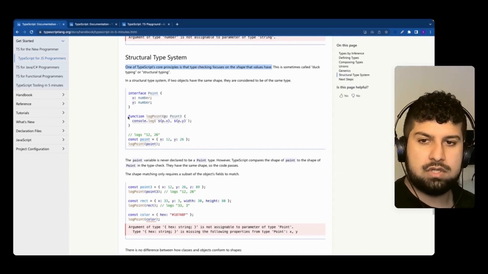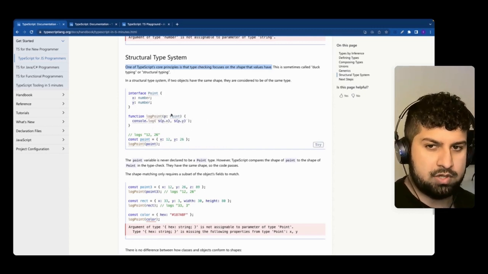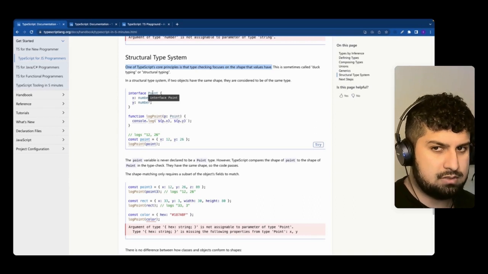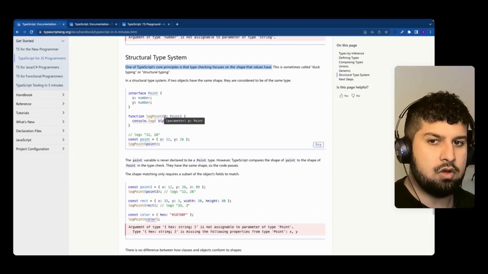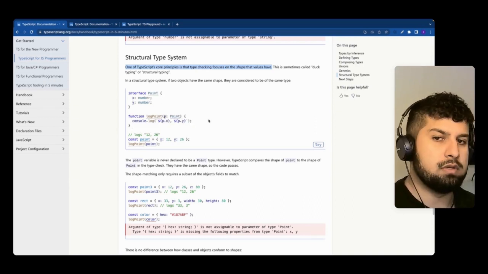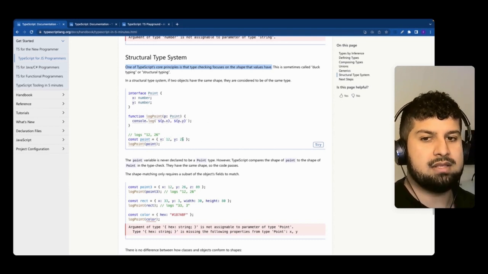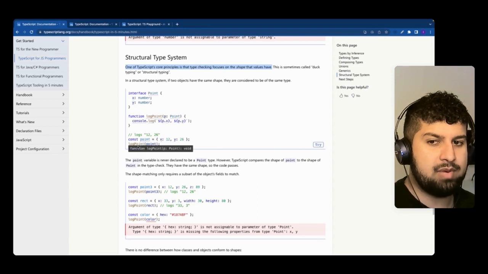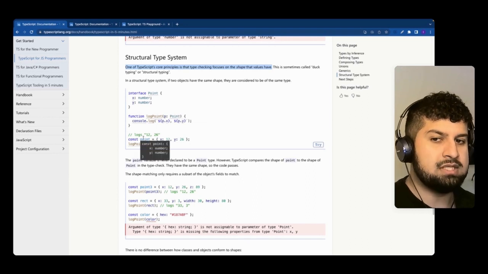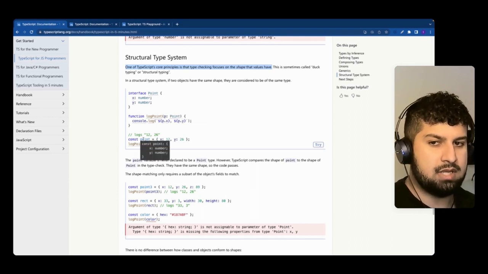Essentially, we have a function called logPoint that takes in the type of Point, which we have here, and the argument is p, and it console logs what x and y is. So const point is x and y coordinates, and then we pass them in the point with the point here. So we're passing in the type into the function. TypeScript is inferring the type, as you can see here, in the variable, and then the variable matches the type that is of Point here.